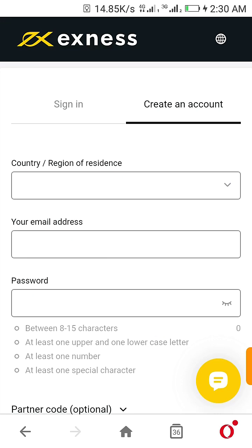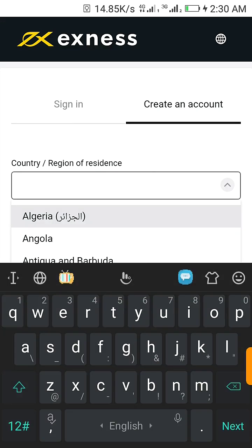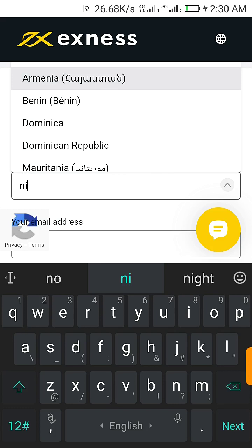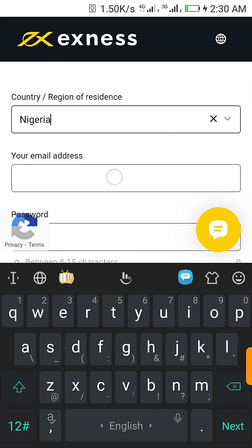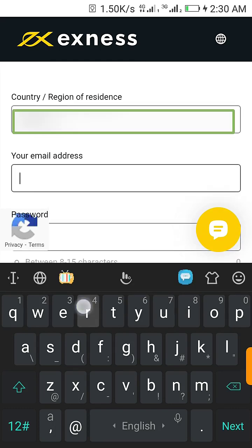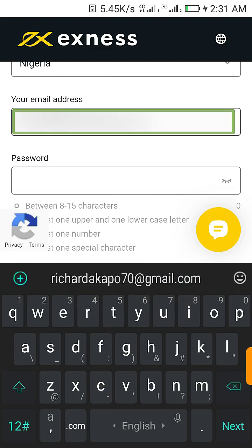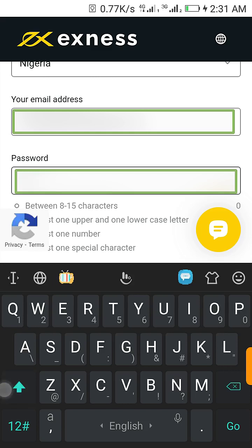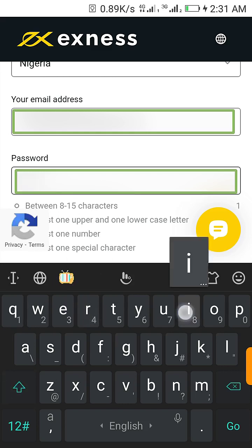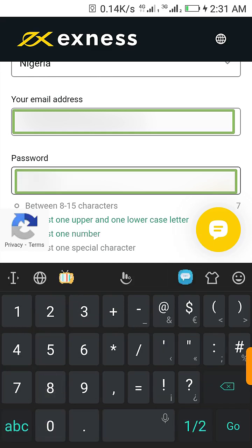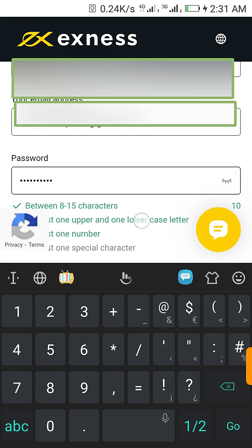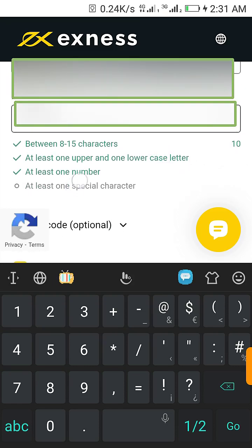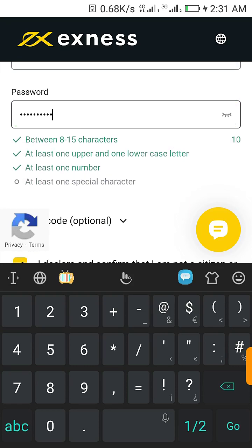Once you are on this page, click on country and choose your country, you can type it in. Once you choose your country, you type in your email address, then you put in your password. This password will just be any password you like, just create a password. Once you create it, make sure everything here is ticked green. If everything is ticked green, then you are good to go.